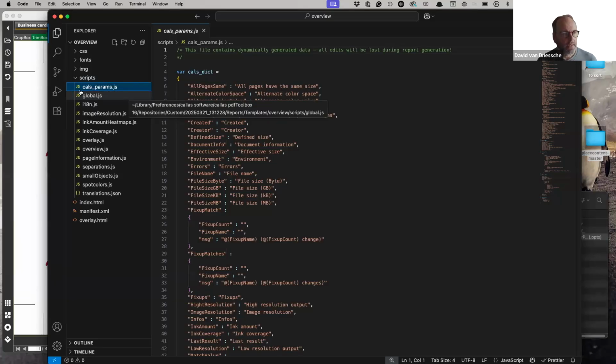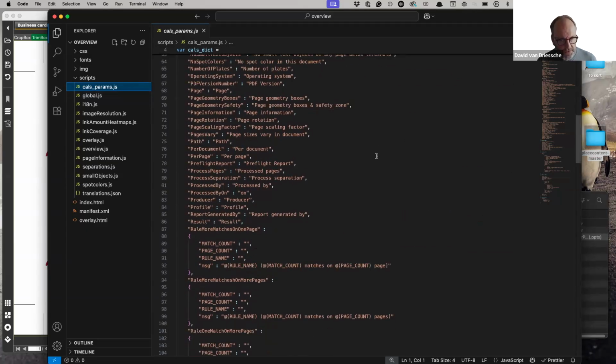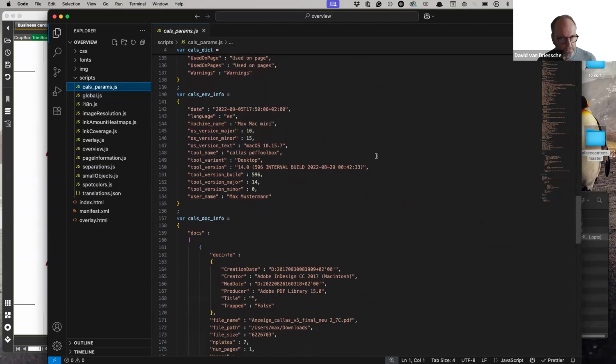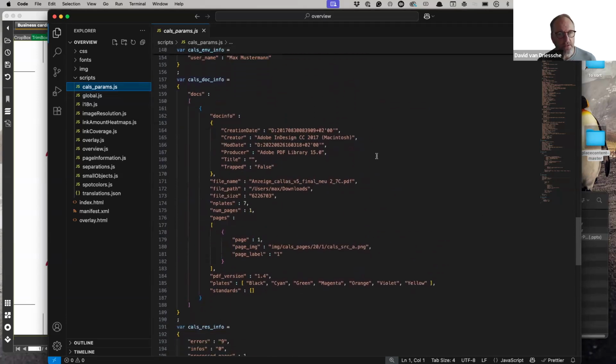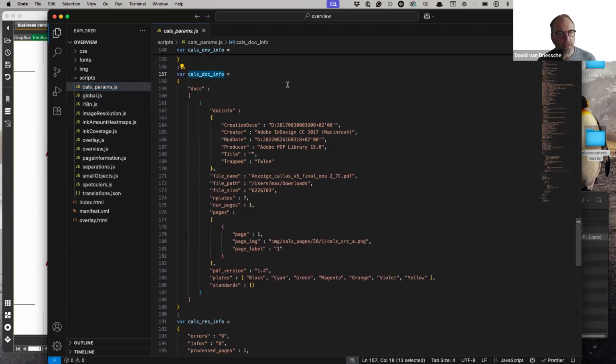callas_params. Callas comes from callas, obviously. And this file contains the Preflight information. And you can see at the top of the file, there is a comment that says, don't modify this because this will be overwritten. And if I scroll down a little bit and we go to, for example, let's take callas_docinfo, that's a good example.